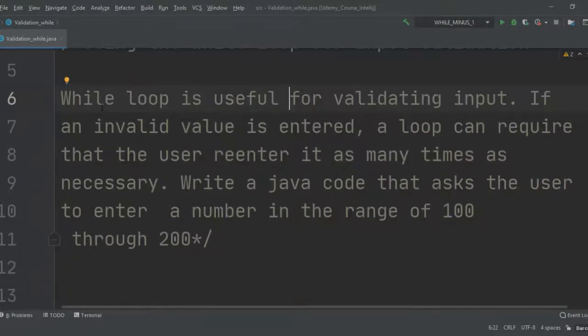Today I am going to teach you about input validation using the while loop. While loop is useful for validating input. If an invalid value is entered, a loop can require the user to re-enter it as many times as necessary. Write a Java code that asks the user to enter a number in the range of 100 through 200. Now let's go.